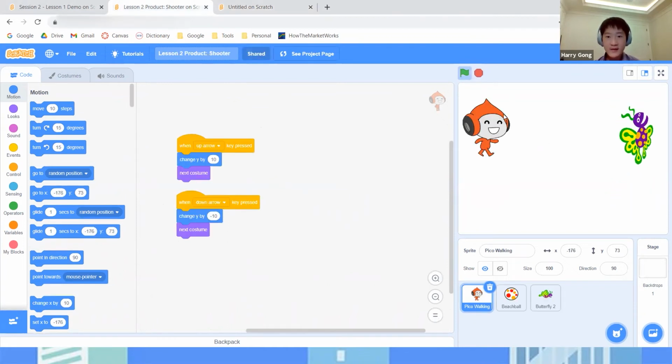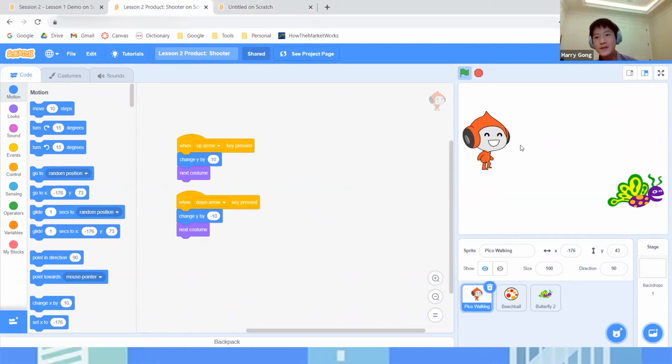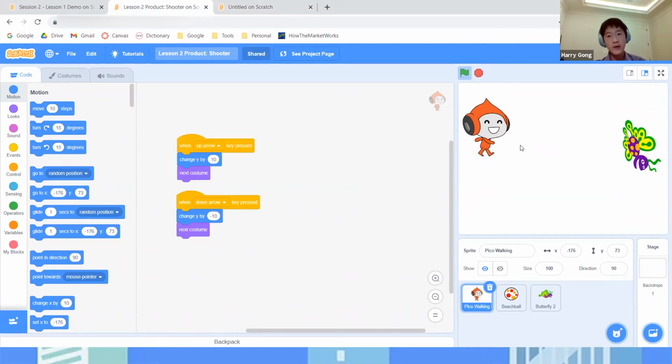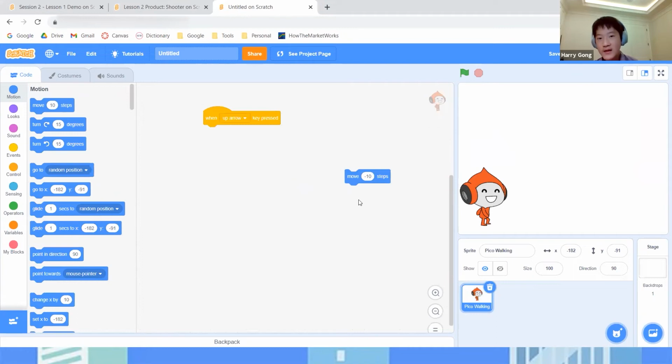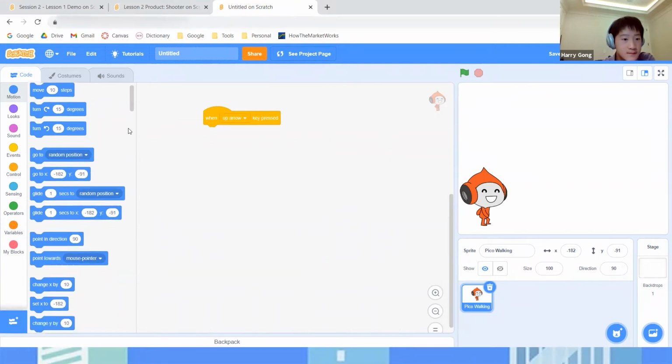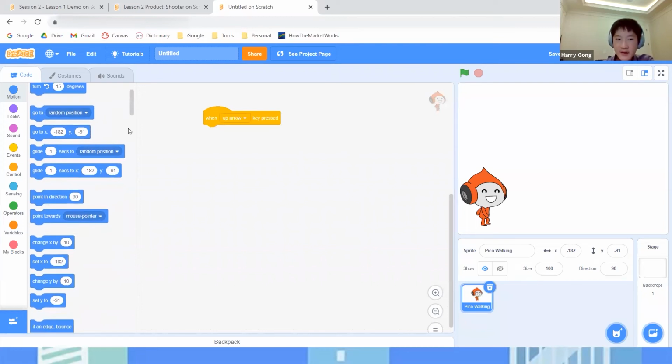And if we have a look at our finished project here, the character is always pointing to the right, but it's moving up and down at the same time. So that means we can't use the move steps block. We're going to have to use another block. And one of the other motion blocks that we learned is the go to X, Y block, which tells the sprite to go to a particular place on the stage. So X is how far it is left or right of the center, and Y is how far it is up or down from the center.